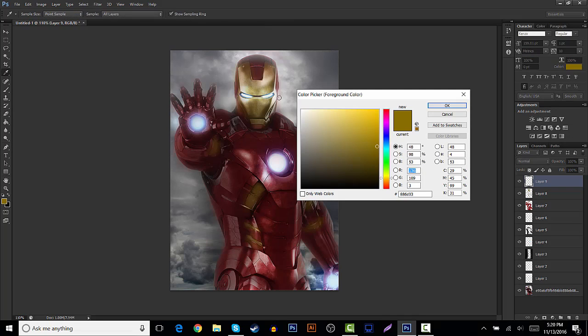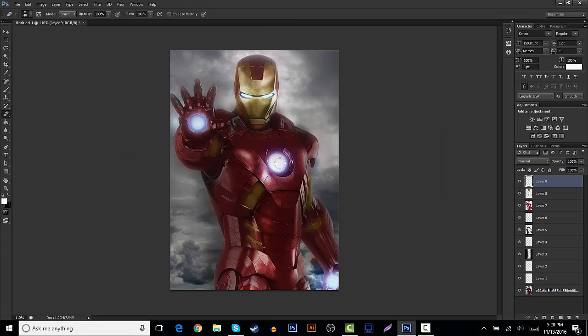So say if there was a sun, I'm gonna make the sun like over here sort of. So just change the color to white, get the paintbrush tool, make it bigger, and just go at the top. You can put it at the corner, the top, wherever.